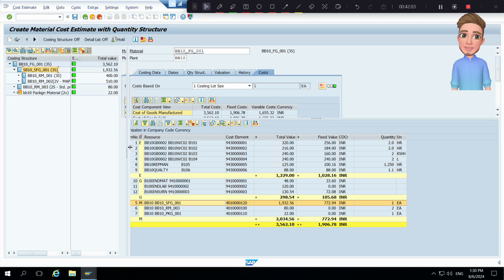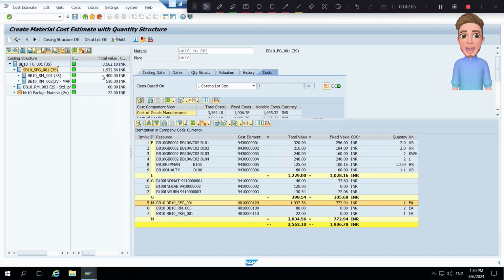Okay. Now select 1932.56 and then 400 raw material 001. This semi-finished good estimate is already done, so I need not do the estimation. That's why you have green here. So it uses 2 raw materials. I collapse it. I don't need it.